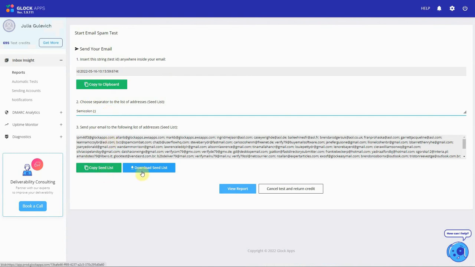Then you have two options. You can either copy or download the seed list. If your email service provider allows you to create a new list or a new sending group, you can download the seed list and upload it in that sending group. Thus, you will be able to use that seed list for multiple tests.